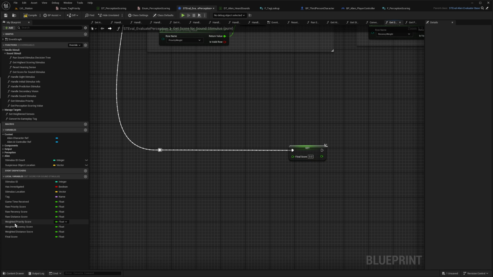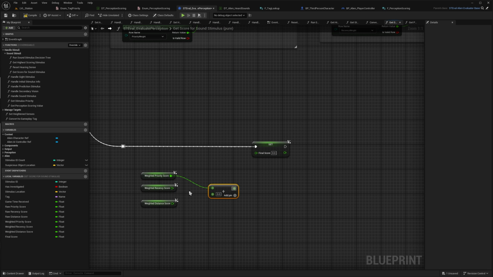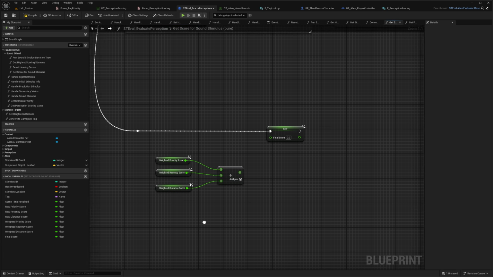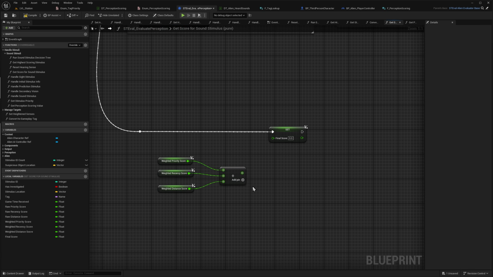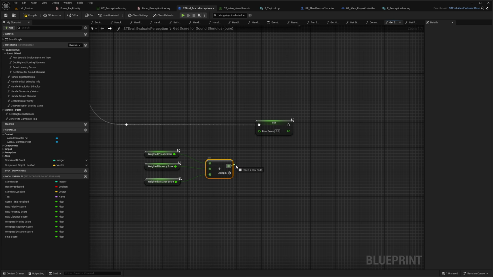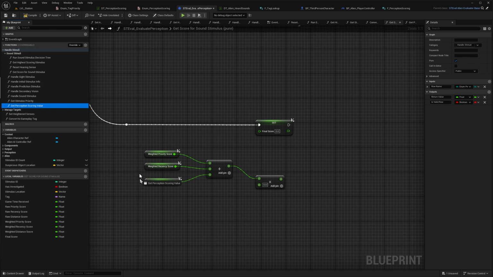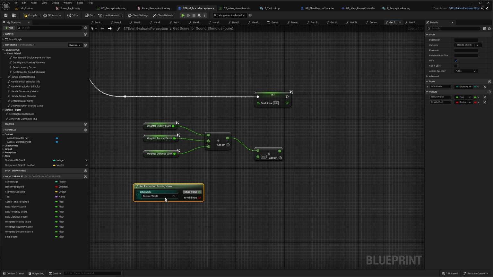And now we just need to get our weighted priority score, our weighted recency score, and our weighted distance score, and add these 3 together. Add a new pin for a third add input. But we're not quite done yet. The last thing that we're going to do before calculating our final score is to multiply this score with our has investigated multiplier. So we'll add a multiply out of our return node here. We'll get our get perception scoring value function and select the has investigated multiplier.